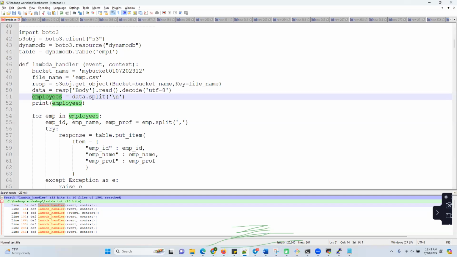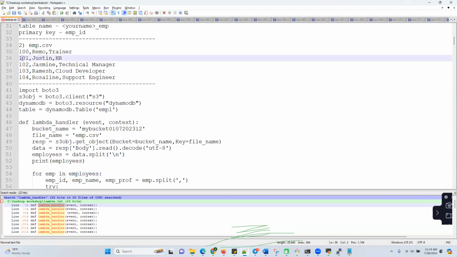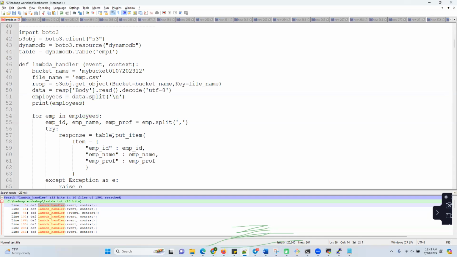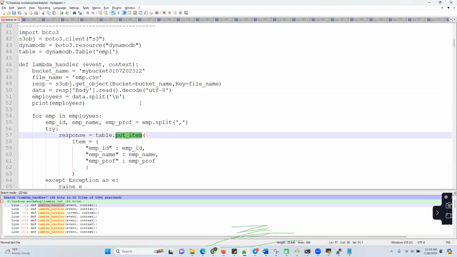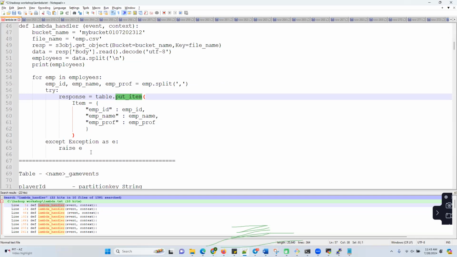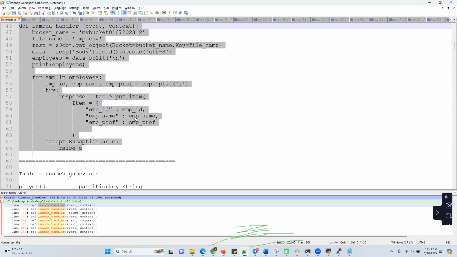Once I'm iterating this list, I'm iterating each value in the list and separating each line item, which is comma delimited, right? This is the first value, this is the second value, and this is the third value. Then I'm adding to the table with put item. Put item is a method which writes data into a DynamoDB table. So dynamically you are adding data into your DynamoDB table. Using Boto3, you are reading the file from S3 and writing data to the DynamoDB table. You can create one more Lambda function, or you can change this Lambda function.